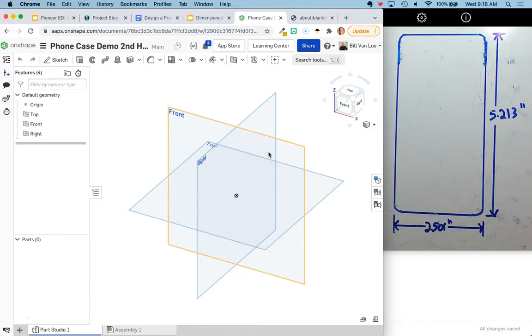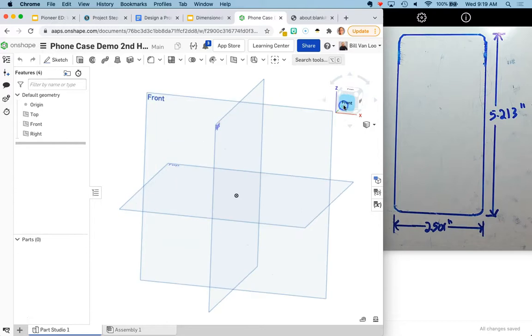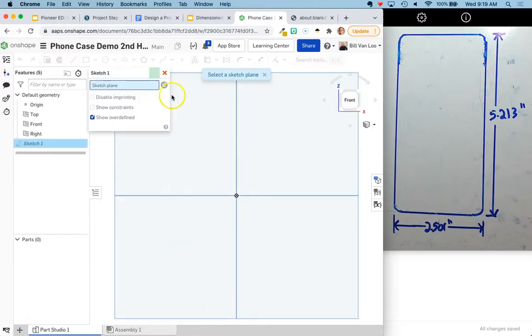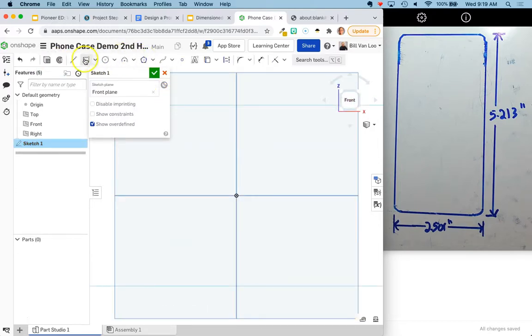So one technique, and I mentioned this yesterday, is to start by making the overall outline body of the phone. Since I have a drawing on the front face of the phone here, I'm going to go to my front plane in Onshape and make a new sketch on the front plane. I'm going to start by just drawing a rectangle and putting in the dimensions of my phone. So it's 2.501 by 5.213 in this particular case.